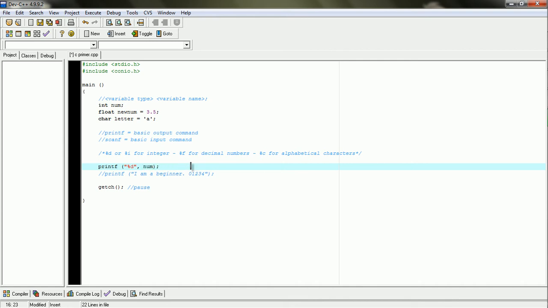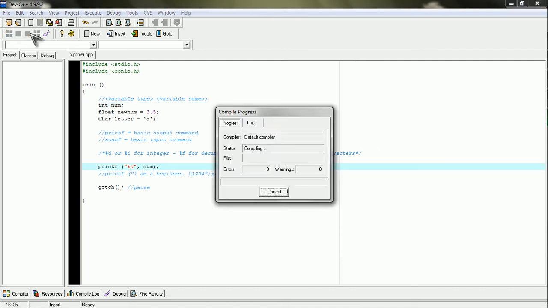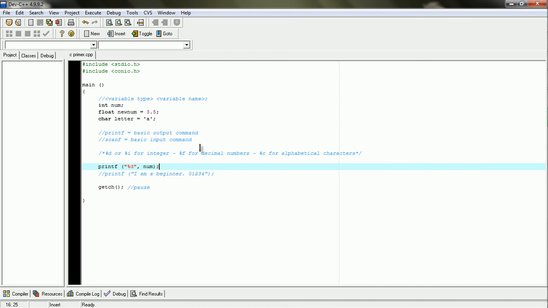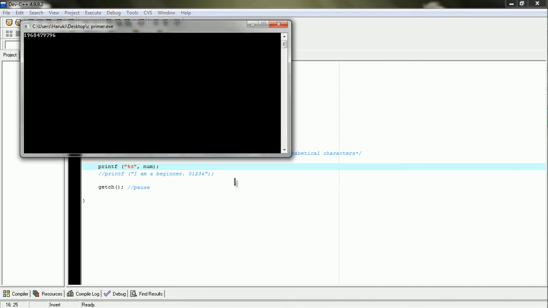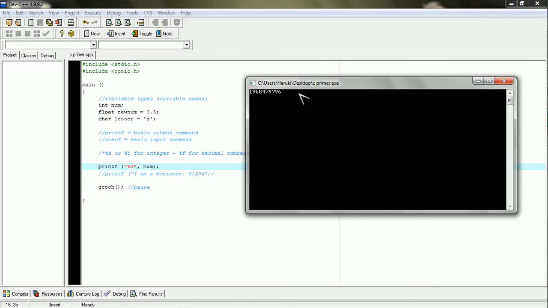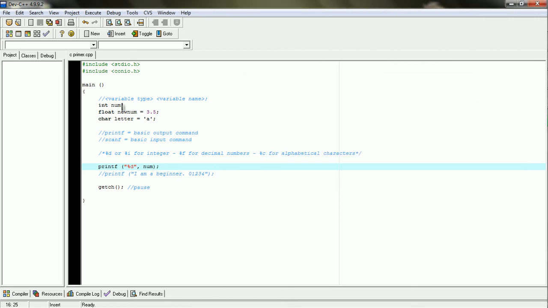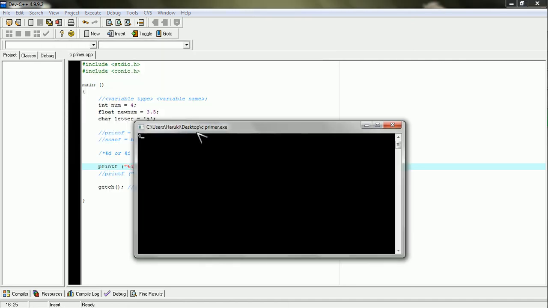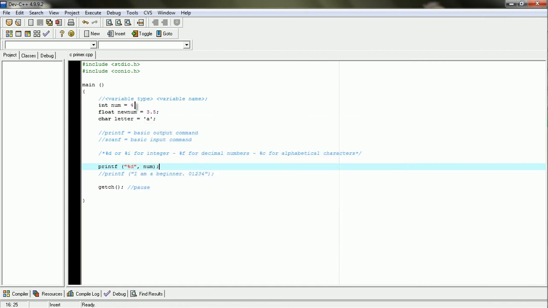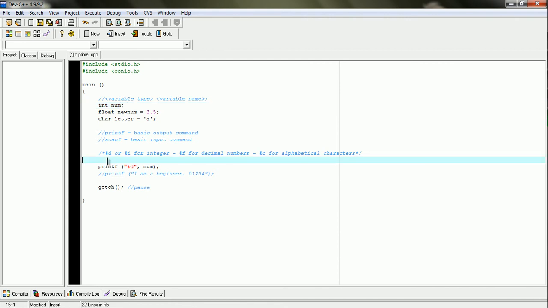Notice, however, that num has not been instantiated. Hence, when you output this, expect to see rubbish. However, when you do instantiate it, expect to see the value that you assigned. What if I want the user to designate the value? Then that's when scanf comes to play.